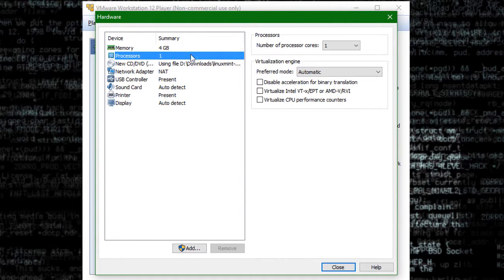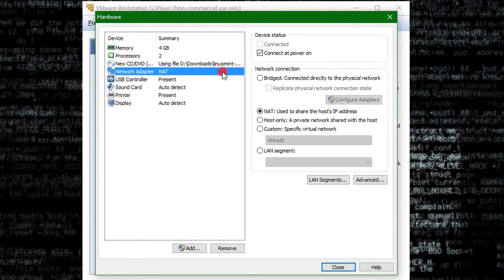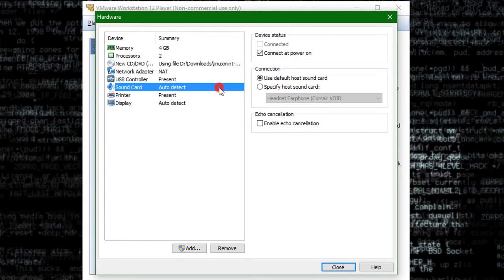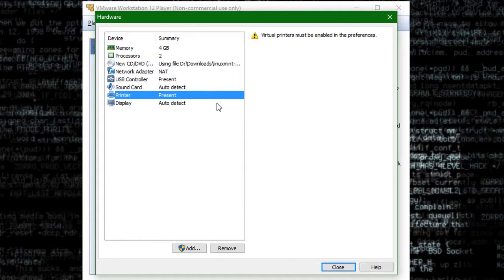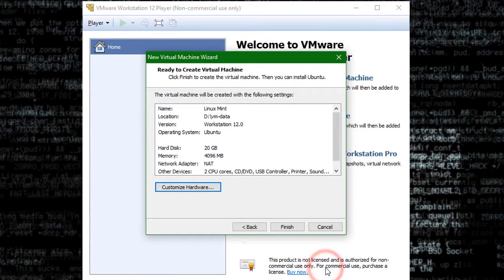Next is processors. Default is 1. Go ahead and change that to 2. It'll make things a little speedier. The rest we'll leave at default. That's your CD-ROM. It's actually attached to the image that we're going to install. Network adapter, USB, sound card, printer, and display, all of which should be fine, except possibly the printer, with just the defaults. And when you're done, click Finish.